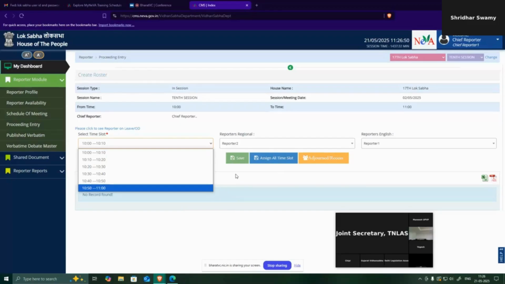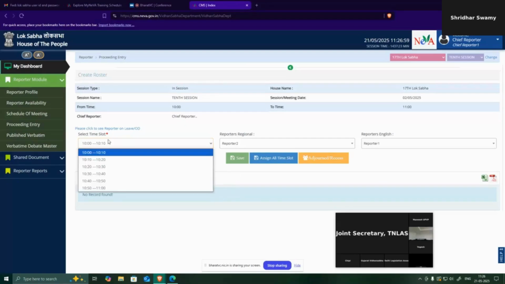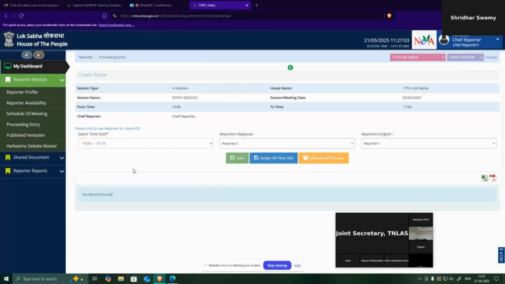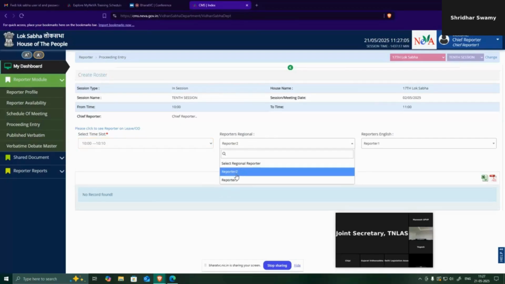So how can we create a time slot or assign the reporter to the roster for a particular time slot? Simply, the chief reporter will select the time slot from the drop down. Then he can select the reporter from this drop down accordingly.